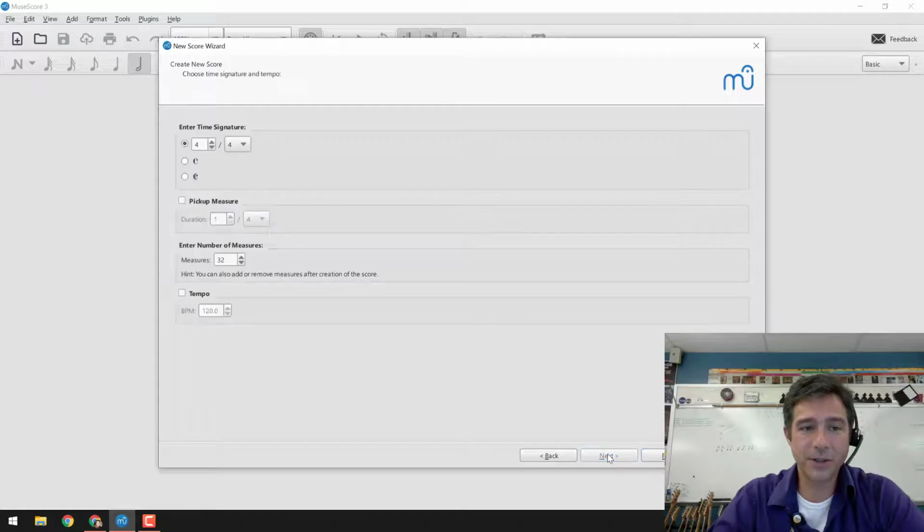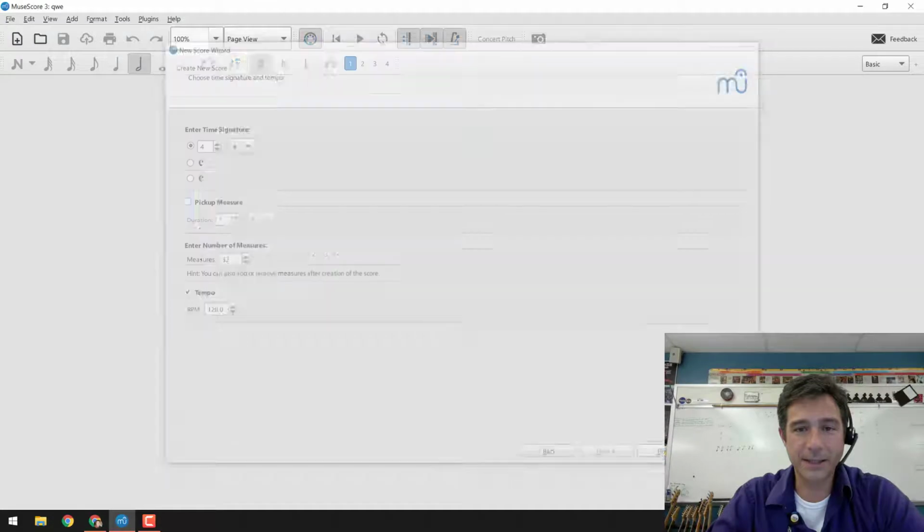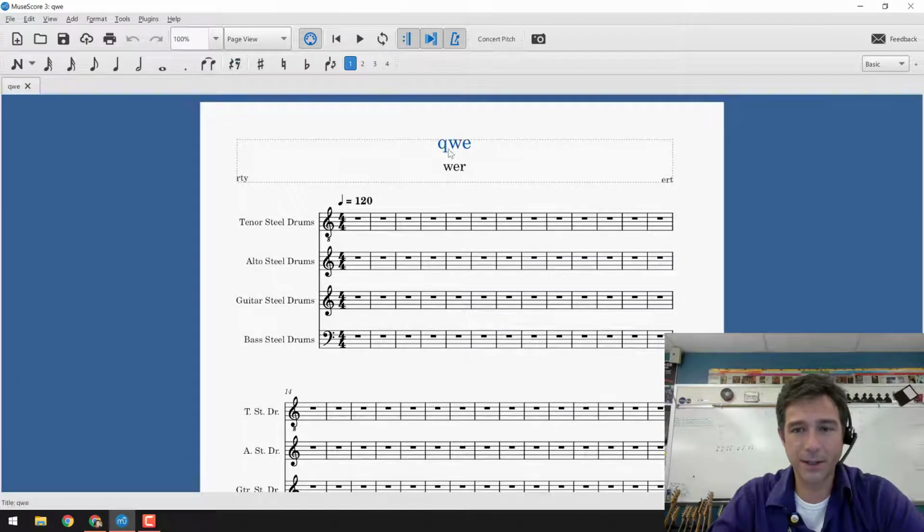Then you can enter your time signature, your pickup measure if you want one, how many measures. You can add this later, of course, like it says, and tempo. I would always put a tempo marker. I'm going to leave everything basic 4/4 for now. So next, so this is my title, my subtitle, my lyrics, and the composer. And now I can start adding instruments and drums and stuff.